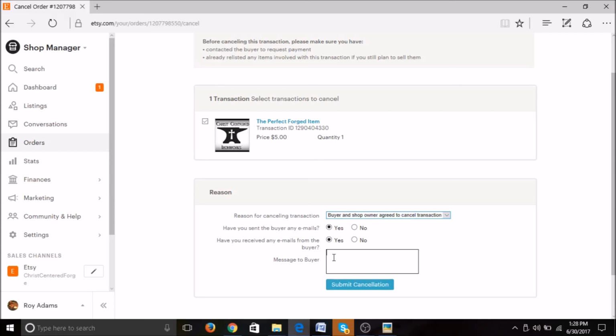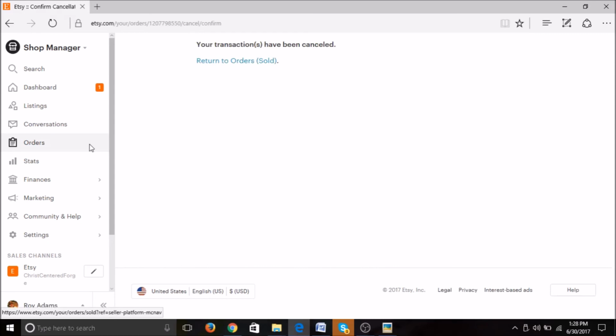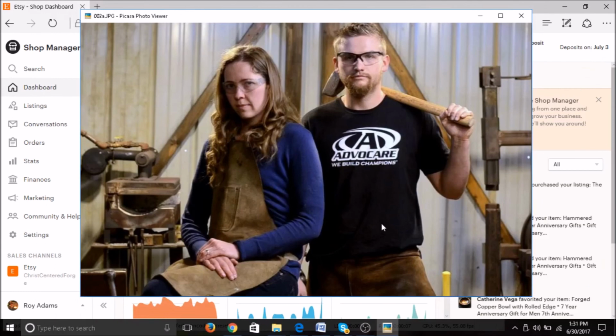And then sometimes it'll still linger for a couple of days over on your orders list, and it'll just have a little notice bar up at the top, cancellation is pending. It will go through and it will take it off in just a couple of days. I hope you found that information on issuing a refund and canceling a transaction helpful.